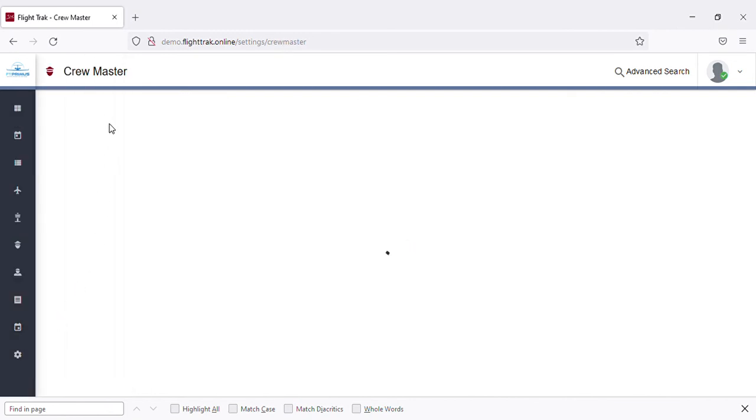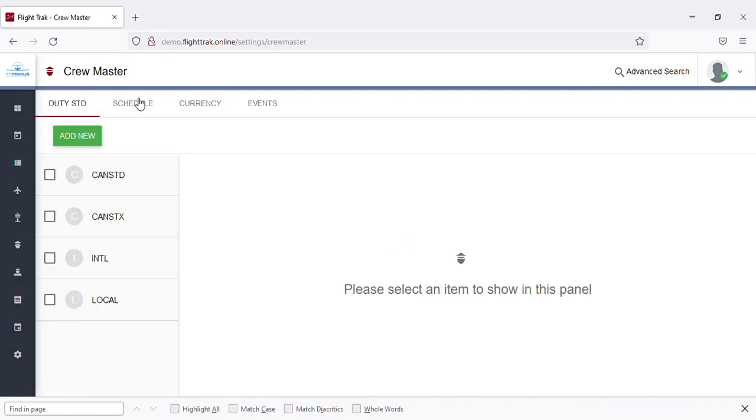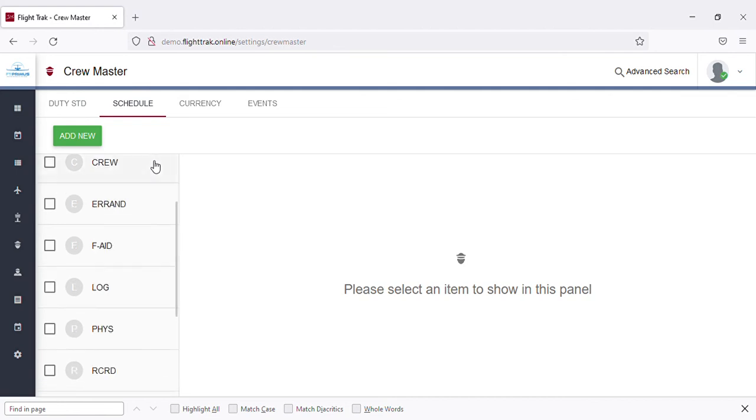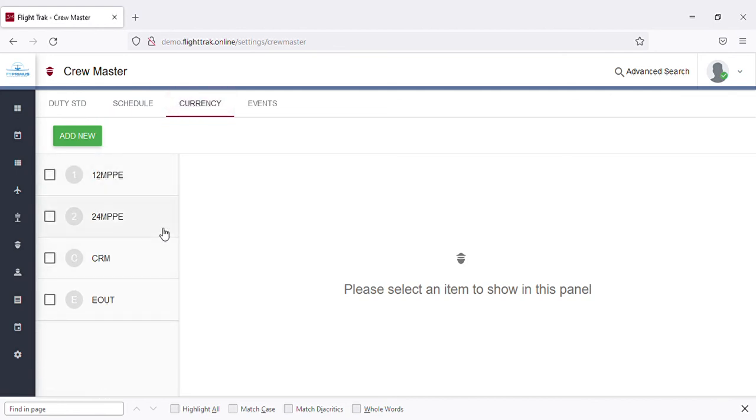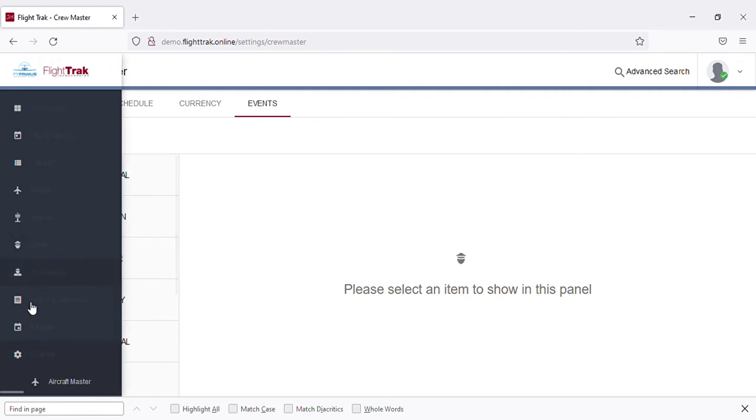And then your crew master applies to the duty standard, the schedule, if you want to schedule any of the items that you schedule out for, any currency items that you want to track, and then any events that you want to track in here. We'll go in here and you can customize all of those. You can delete the ones that don't apply.